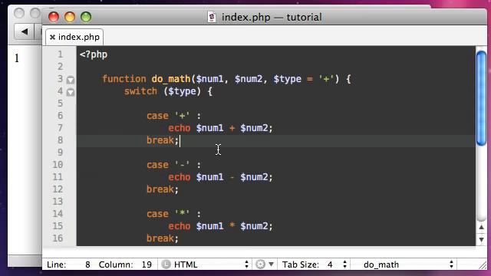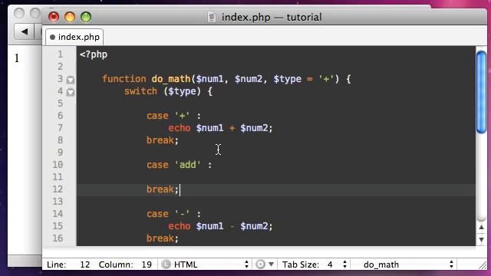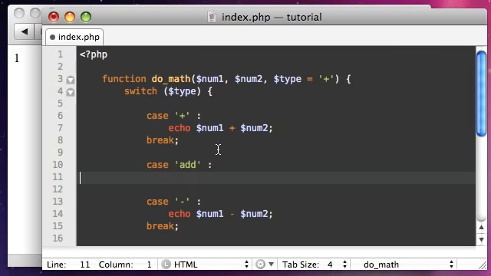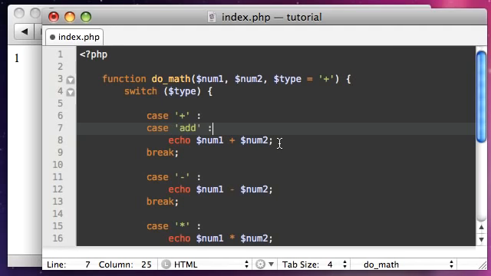Now, I don't have to say another case. I don't have to say case add. Then we're going to do echo num1 plus num2. Okay, we don't have to do that. What we can do, actually, is where we have our case, we can add another case. So we can say case add.